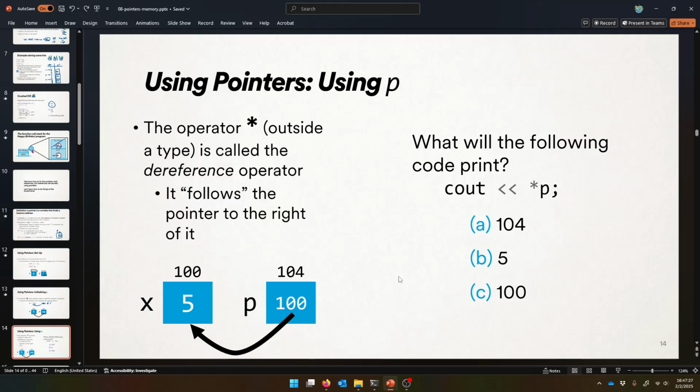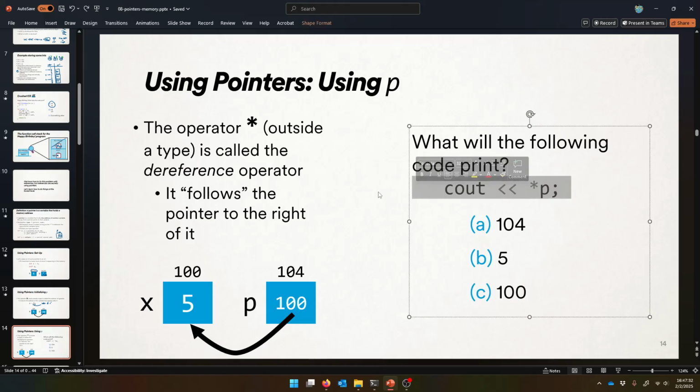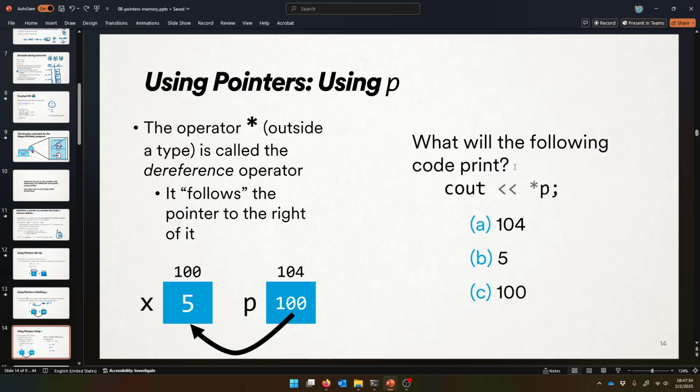All right, so my question for you is what is this actually going to do? Can you extrapolate what's going to happen here? What is this code going to do? If we've set up memory just like this, p is pointing to x, p lives at this address, it holds this address. It's pointing to this box right here. X's address is 100. It holds the number 5. What do you think will happen when you say cout star p?